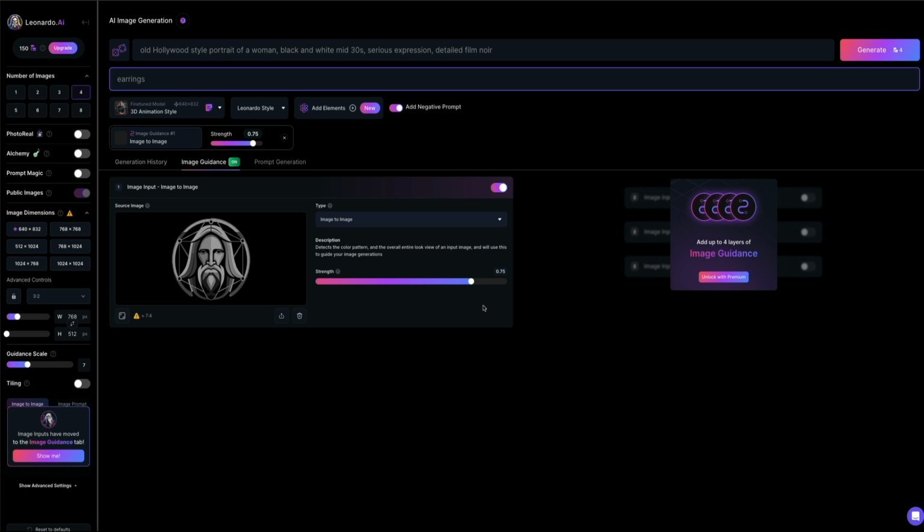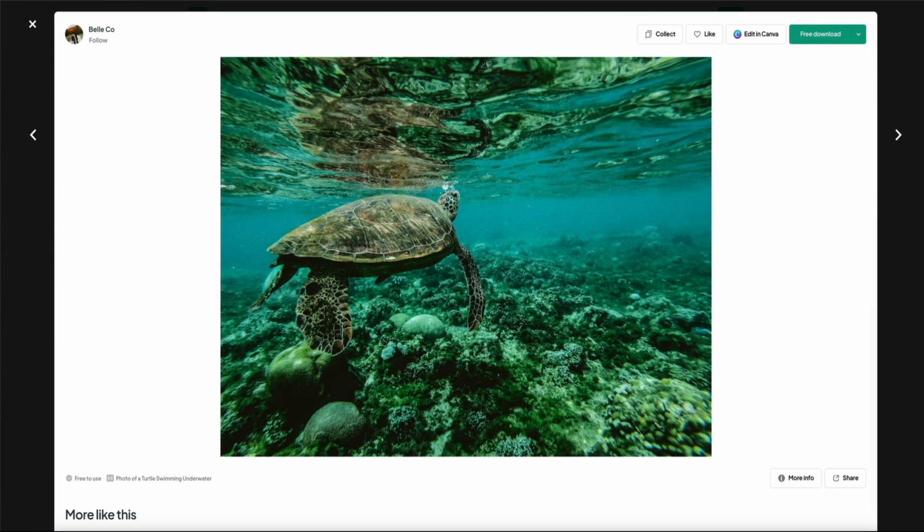All right, let's go through a quick example to show you how this works. So let's say I really like this stock photo of a sea turtle and I want to create an AI version of it. I could try and get close by using a basic text prompt, but with the image guidance, we can pretty much duplicate this image, but it's an AI version of this image. So let's go back to Leonardo.